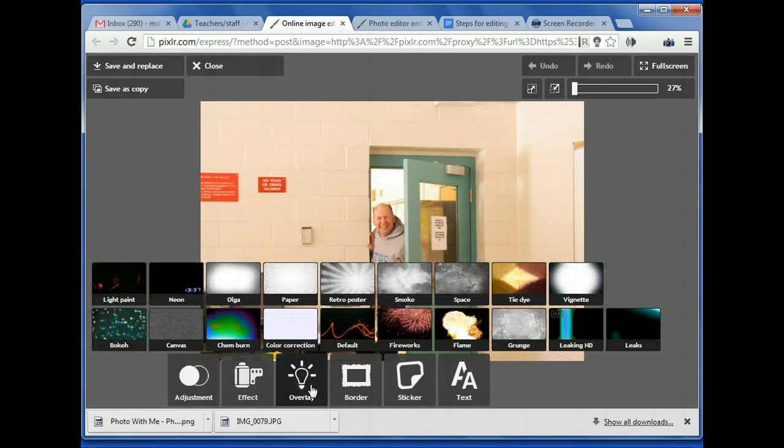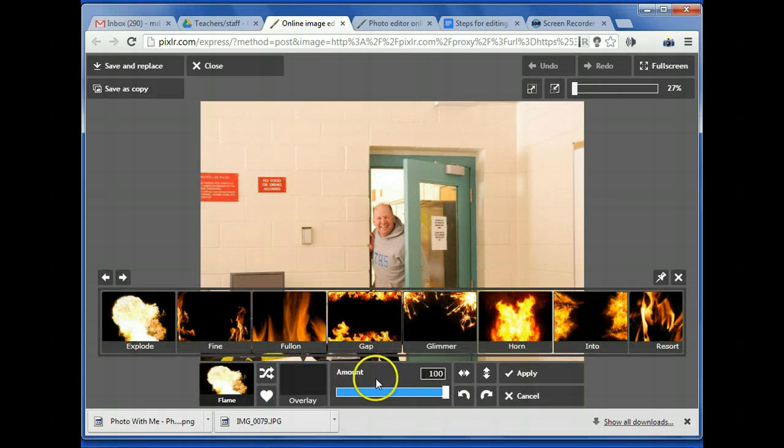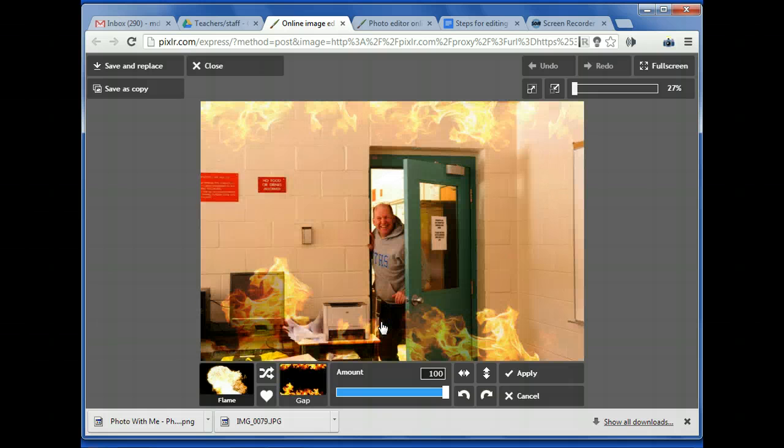Overlay. So an overlay is sort of similar to a filter, but it puts a watermark or something on top of the picture. I don't really want that for this assignment, unless you can find one that doesn't make the person invisible. Like, if I click on this, I don't think Mr. Buck would like that. You know, cool, but not necessary for this assignment.